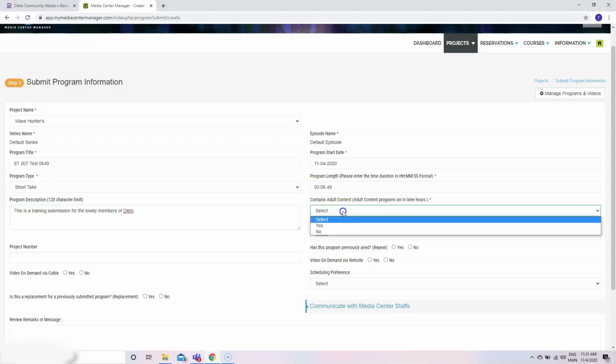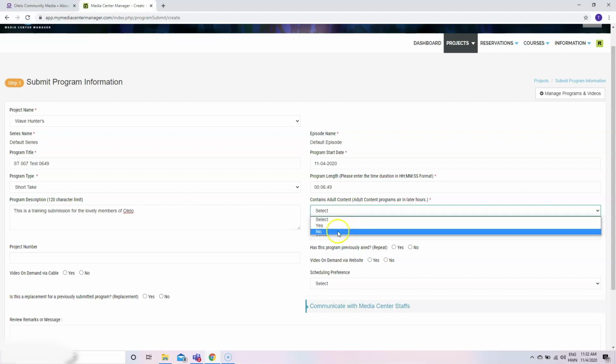Next, you need to select whether or not your program contains adult content. Please understand that if it does contain adult content, that's perfectly fine. Here at Olelo, we are a PEG access station, so we do not censor anything. We'll be happy to take your content no matter what is inside it. Just be sure to specify, because we are going to play adult content programs in later hours when it is less likely for a younger audience to be watching. There is no adult content in this program, so I'm going to go ahead and click No.